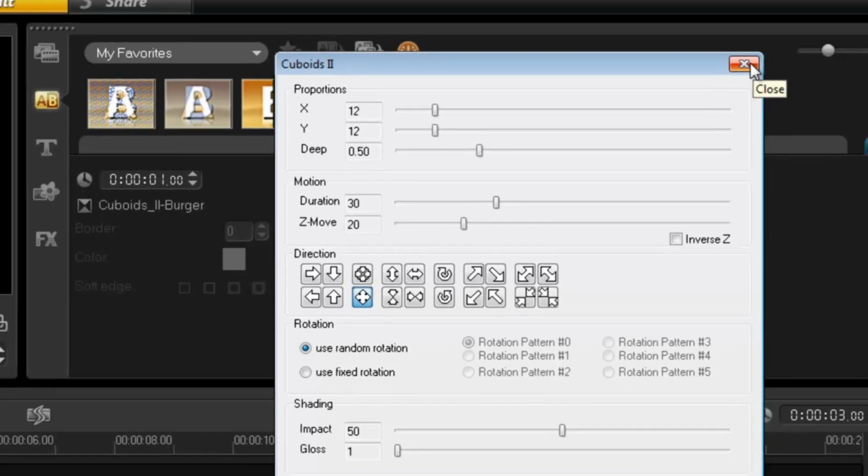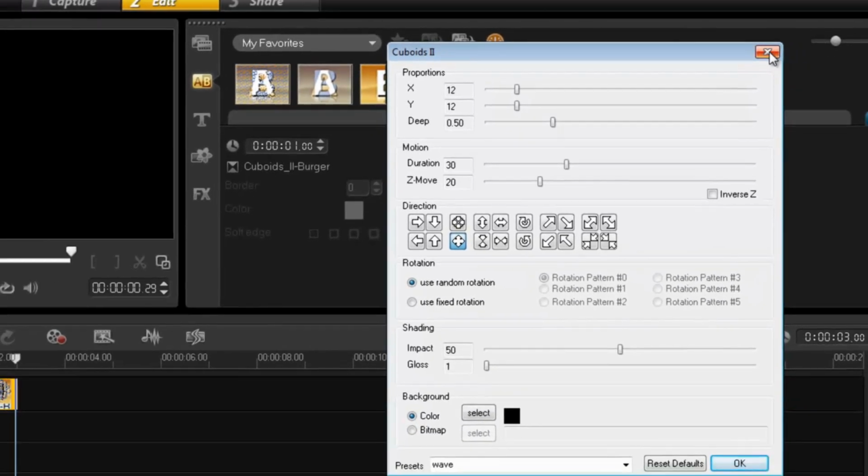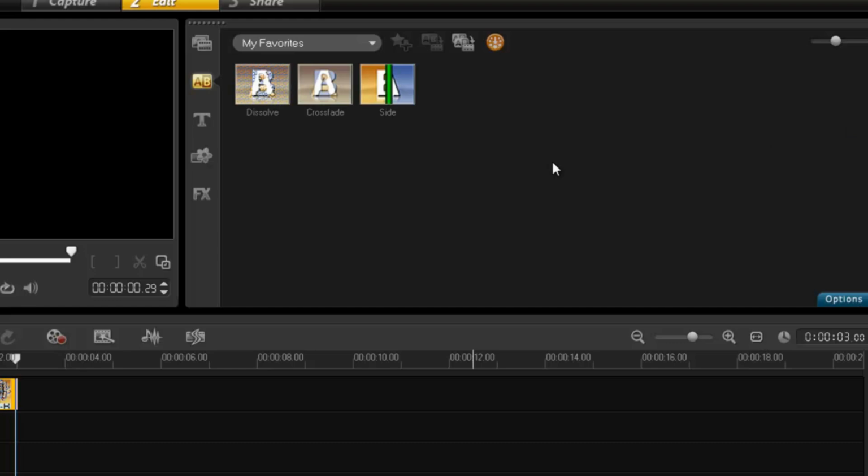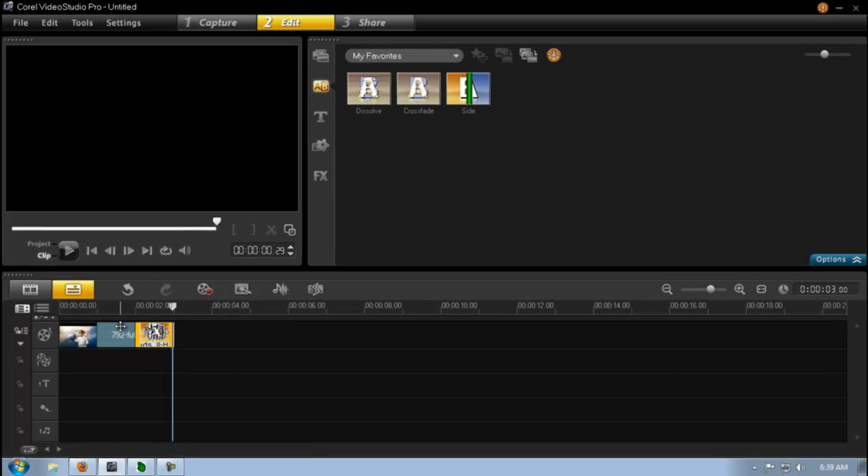That little teleport fish was created using a transition and not a filter. I'm sorry, I'm not going to go through all the filters and transitions, but you can see that Video Studio can do pretty well anything that you want it to do.